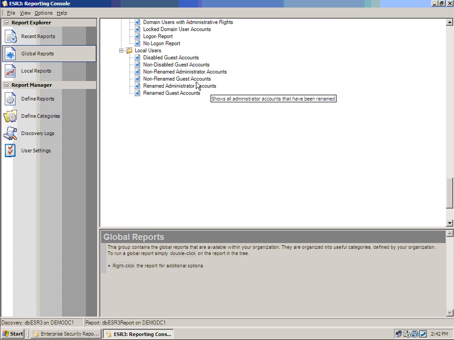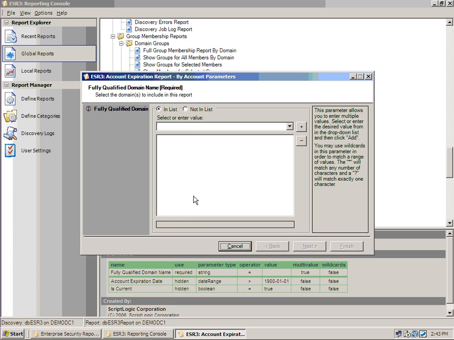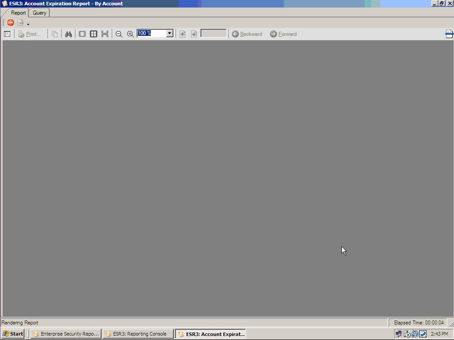Now what's new to this feature too is the way that we actually handle these reports. So let's take a report here. Let's look at, in this case, account expiration report by account. When I double click this, it brings up the actual parameters for this. So now I can look at this and say, first and foremost, what do I want to look at? It's asking me for a fully qualified domain name. So I'm going to select, in my case, demo.local. I'm going to add this to my list, and I'm going to click Finish. So the software now is going to go out to my database, and it's going to tell me all of the different accounts that expire and when they expire in my environment.